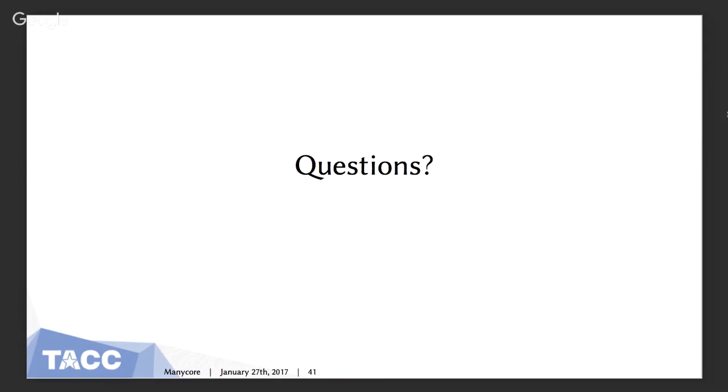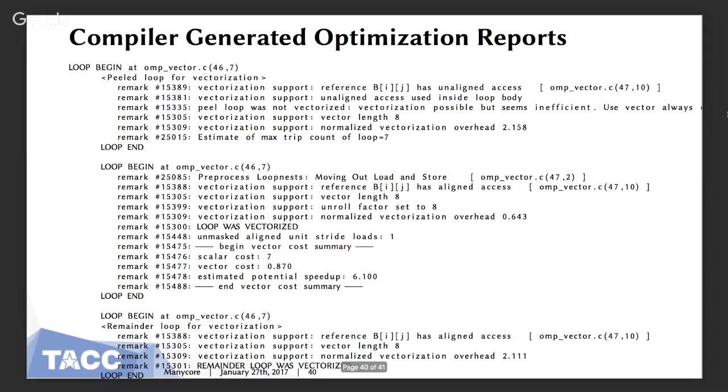Yep. So, is the normalized vectorization overhead for runtime overhead? Where are you looking? The normalized vectorization overhead. Mm-hmm. The runtime overhead? And is it in time? Yeah, I'm not sure how that metric is calculated. Which one? A normalized vectorization overhead.